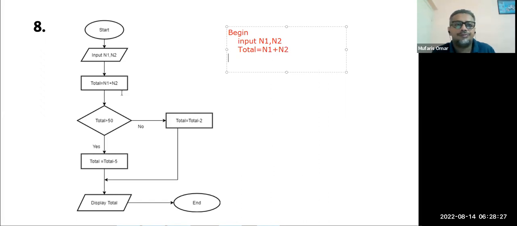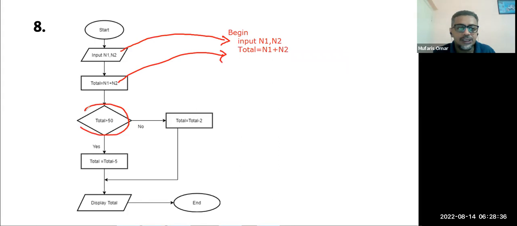Now look at this one. We have converted the input, and the total part is also done. Now we have a condition here. This is an interesting one. So how do you write the condition now? If total greater than 50, then what do you have to do? If the condition is true, what do you have to do?